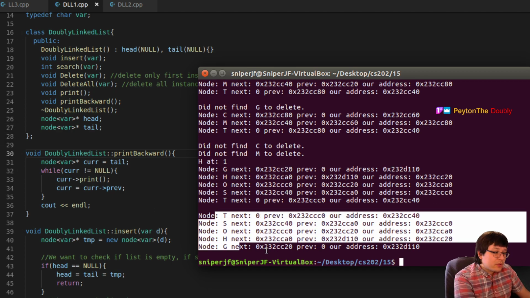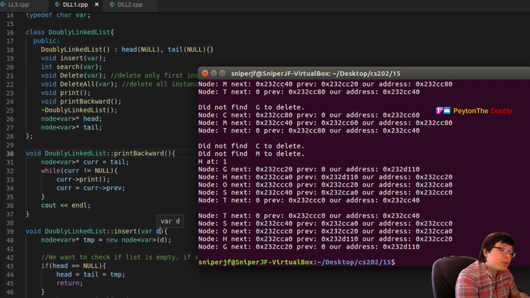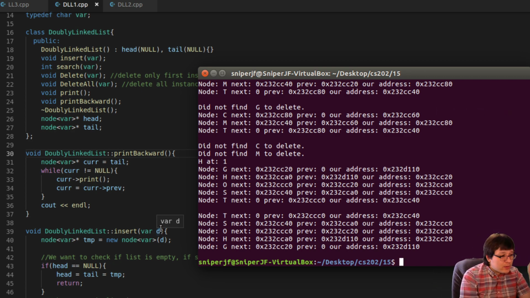There you go. Ghost is backwards now. So that is using the previous pointer to print backwards. So you're using the pointers to go in that direction, which is pretty cool.